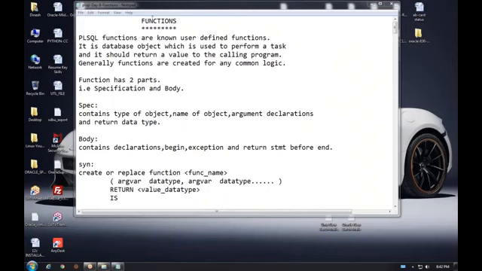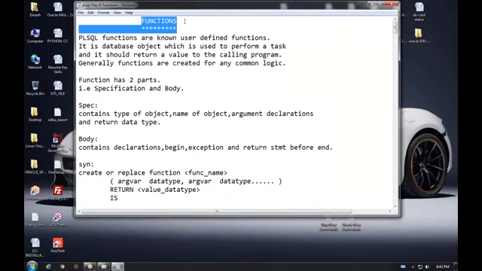Good evening. Today we are discussing functions. In SQL also we have functions, and in PLSQL also we have functions. All SQL functions are called system defined functions or predefined functions. Those functions are provided by Oracle company.